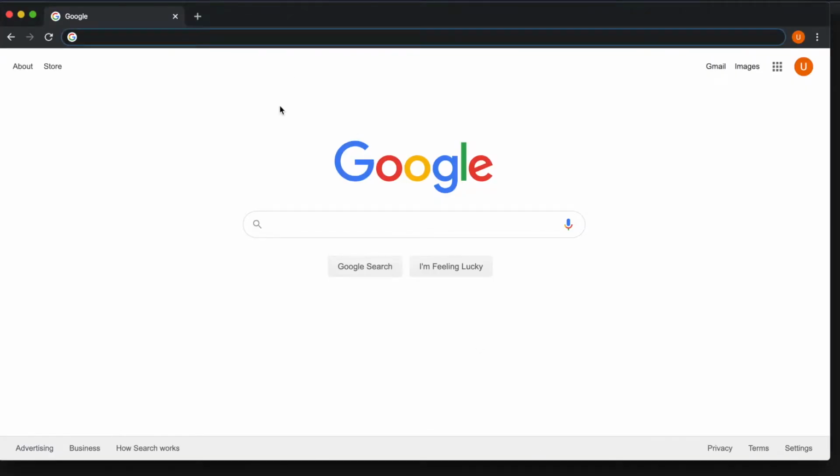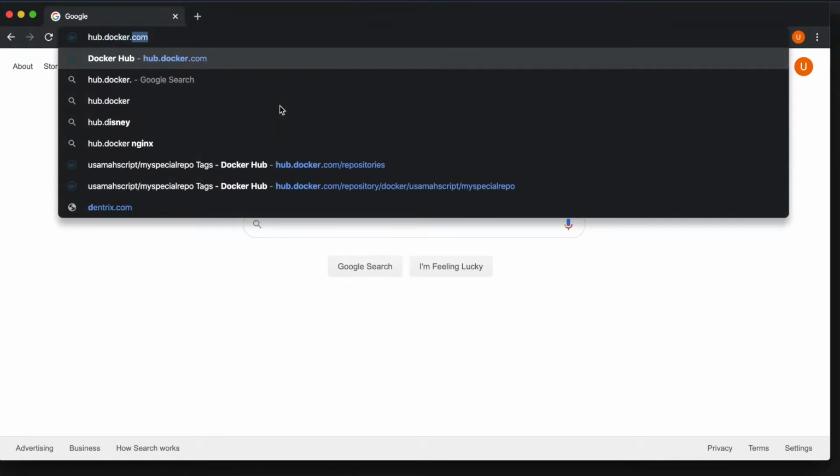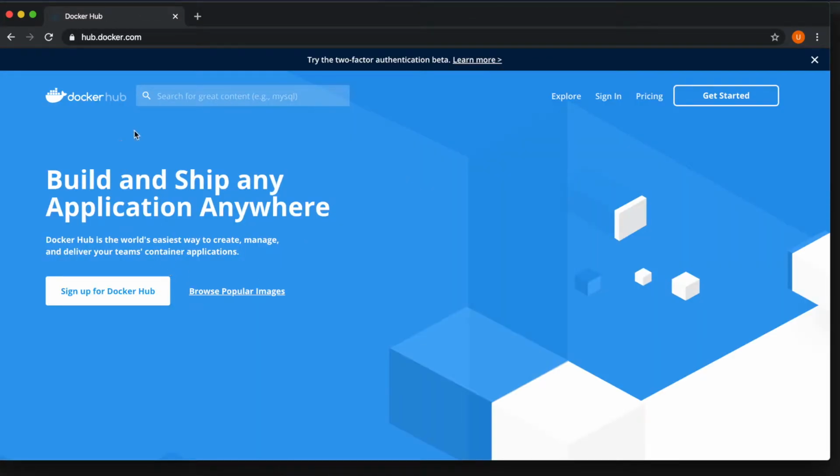So to get started, let's go ahead and head over to Docker Hub. Now, to go to Docker Hub, we're going to go to hub.docker.com. And once we go in, you'll see that it says build and ship any application anywhere. Docker Hub is the world's easiest way to create, manage, and deliver your team's container applications. So Docker Hub will be the place where we create repositories, where we will store our unique application images, whenever we need to.